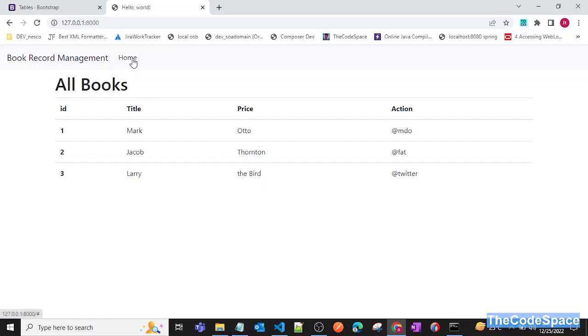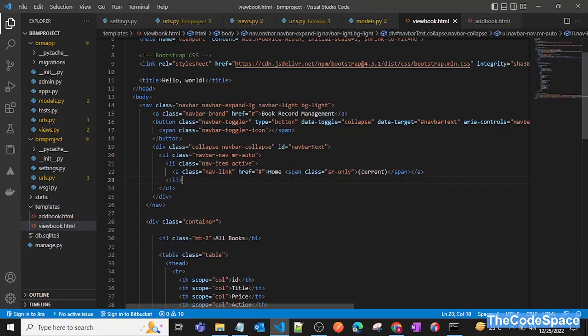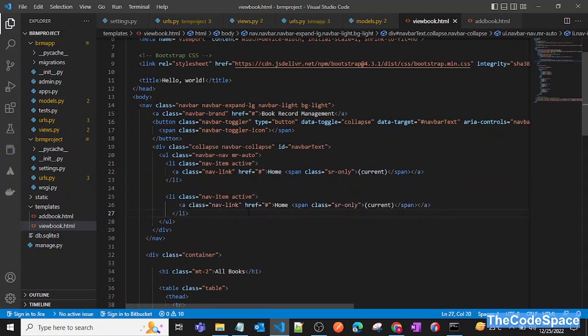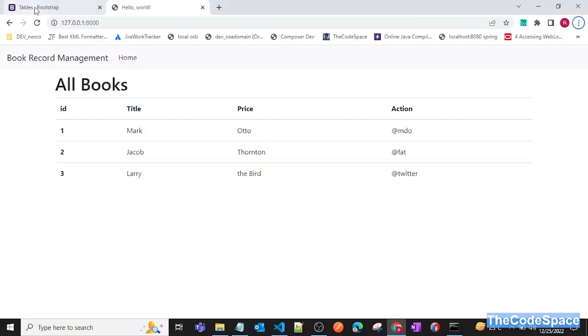Now I will create one link here that will go into that add book page. Okay, so now let's do that. Let's go into our view. Now I'll create another link here, and I will give the name as add book. This will remove this current page class. So now let's refresh. As you can see, we got the add book link here.